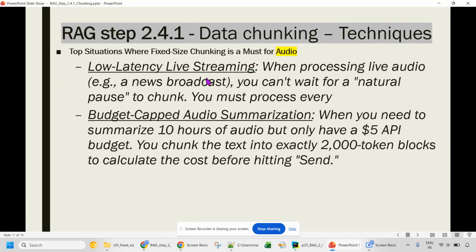Okay, now what are the other situations where this is a must? So where we have low latency live streaming, as I said, broadcasting, podcasting, or some live commentary. So that time this is a must. Budget capped audio summarization. So when you need to summarize 10 hours of audio but only have a limited money API budget, then you go for this fixed size chunking for audio. You chunk the text into exactly, let's say, 2000 token blocks to calculate the cost before hitting the send button. Right. So again, this is coming from practical experience, a practical example, where we can use fixed size chunking.